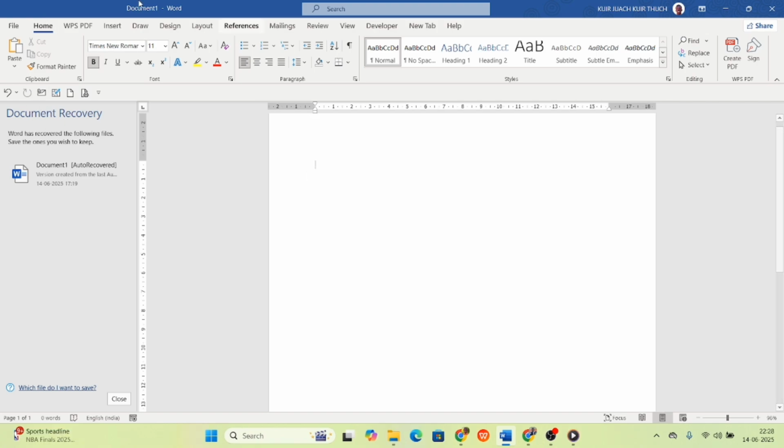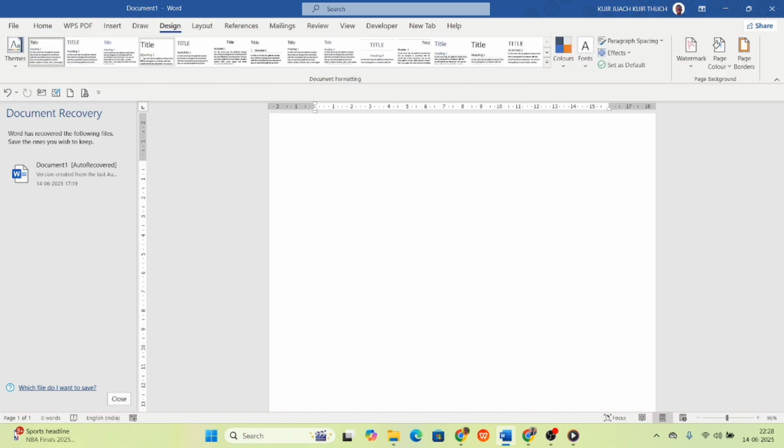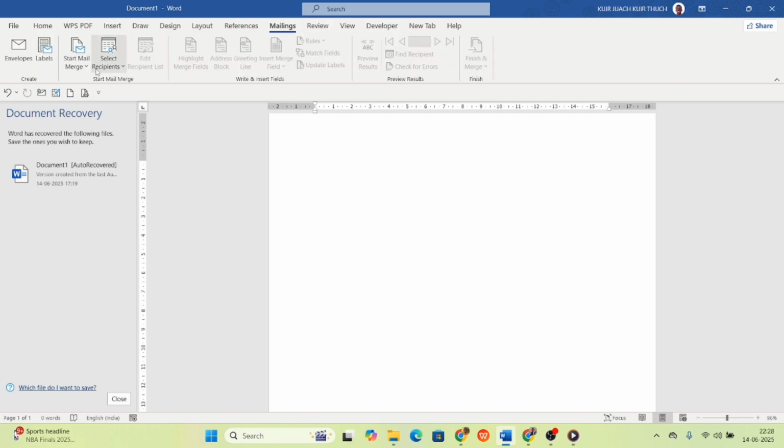So that is that. Aside from tabs, we also have what we call sections. And you will find sections in every tab. Like in this home tab, we have the clipboard section, the font section, the paragraph section, the style section, the editing section, the WPS PDF section. Likewise, if you move to the design tab, you will also have the same things. From here to here is the section for document formatting. And we also have a section for page background. So that is that. In mailings, we also have section, section, section, section, and section.